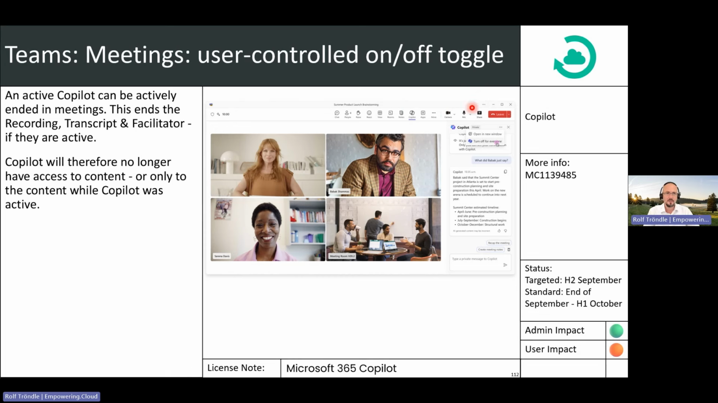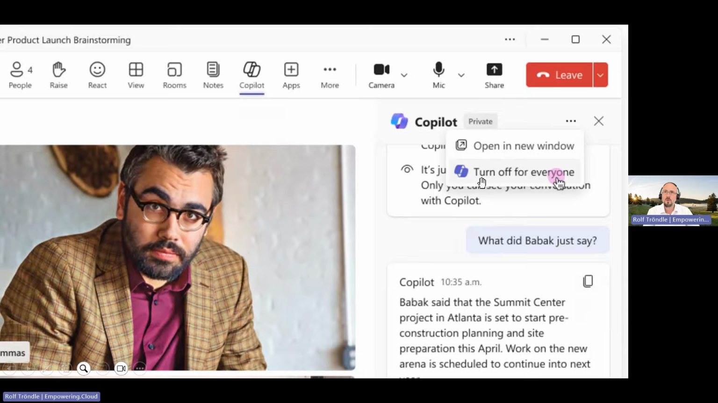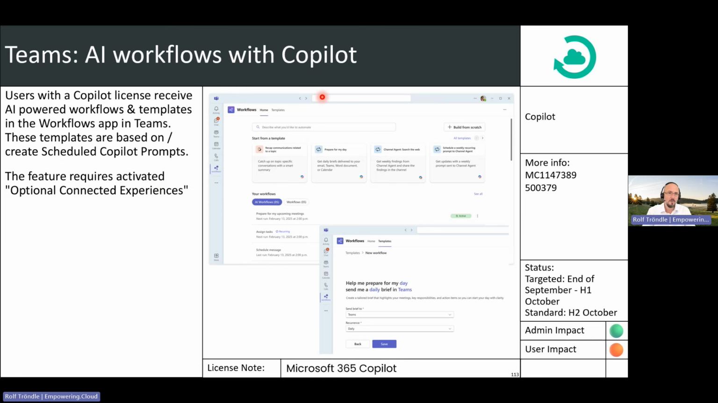So active Copilot experiences can be ended using one button called Turn Off for Everyone. And this will turn off all Copilot experiences like recording, transcript, and facilitator if they are active. And therefore, Copilot has no longer access to any content in this meeting except what was available while it was turned on. If you only want to turn off the facilitator agent, you can also just kick it from the meeting. That's another possibility.